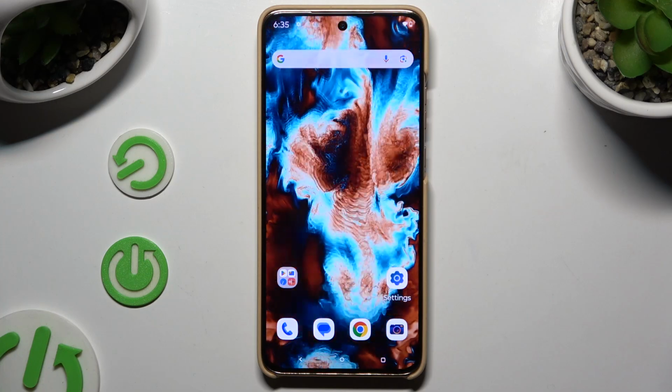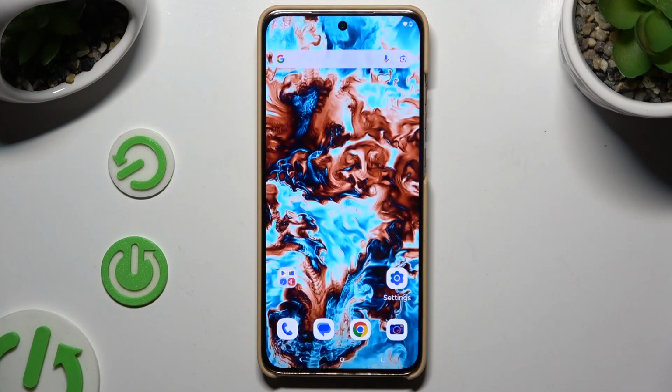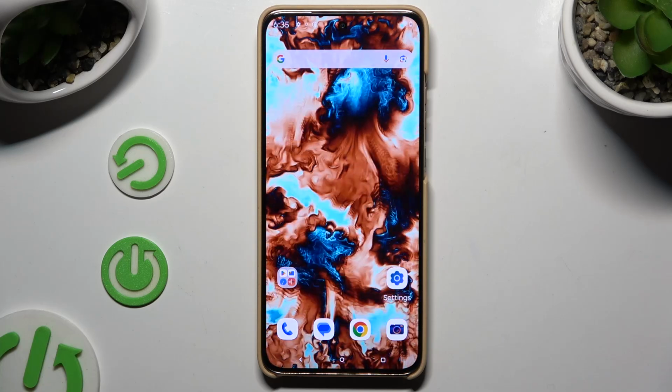In front of me is Motorola Moto S50, and today I would like to show you how you can switch on and use Keyboard Clipboard.